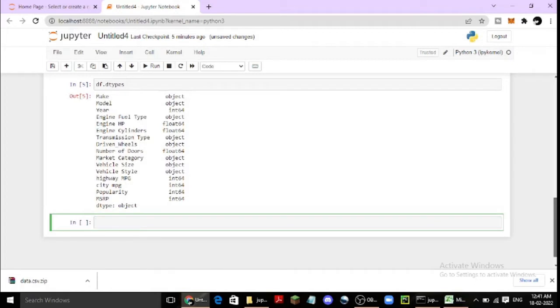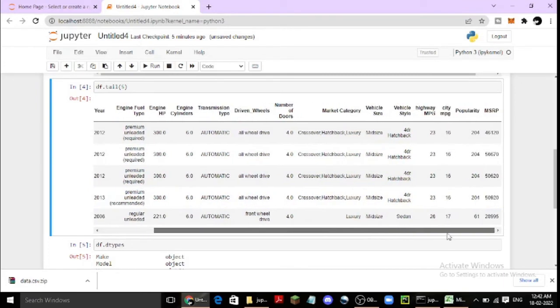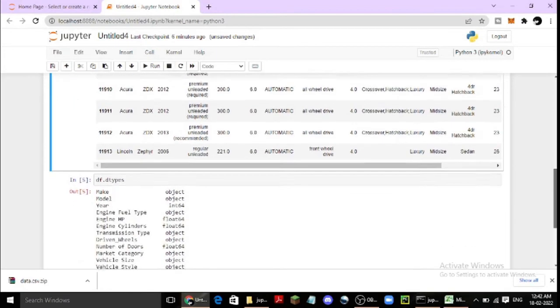Now there is one step in every data analysis: suppose we want to drop some irrelevant columns like engine fuel type. Let me show you. Suppose we want to drop engine fuel type and market category. I have this written down so that I don't have a problem while recording it. Vehicle style also, suppose we want to remove popularity and number of doors too, because there are still so many columns here, and we don't require them in our analysis.